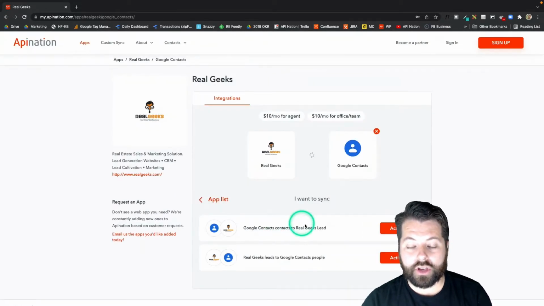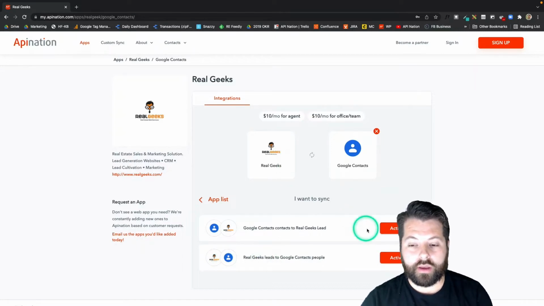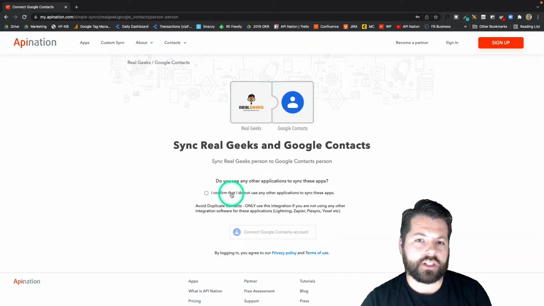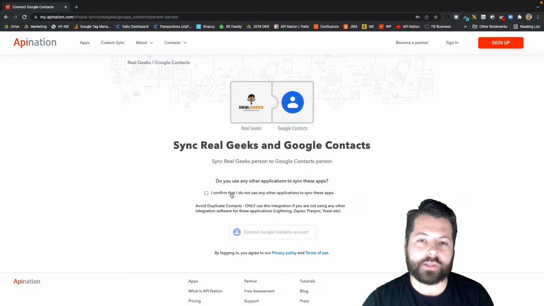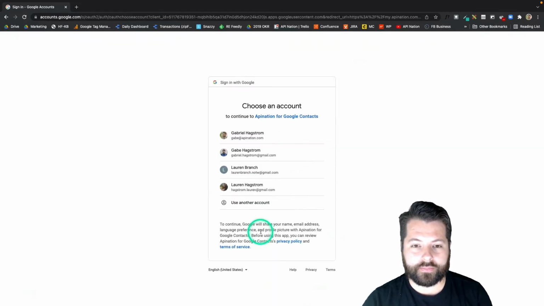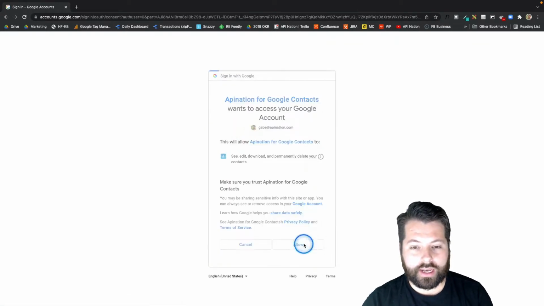Great. You can see there's two syncs available, one that goes from Google Contacts into Real Geeks and one that goes from Real Geeks into Google Contacts. Let's set up both. So I'm going to set up Real Geeks into Google Contacts first. I'll activate that, and it's going to take me to the first step. First, I just have to confirm I'm not currently using any other platforms to sync Real Geeks to Google Contacts. And I just do that by checking this box and click Connect Google Contacts. I'm going to choose the Google account I want to sync with Real Geeks and allow it.